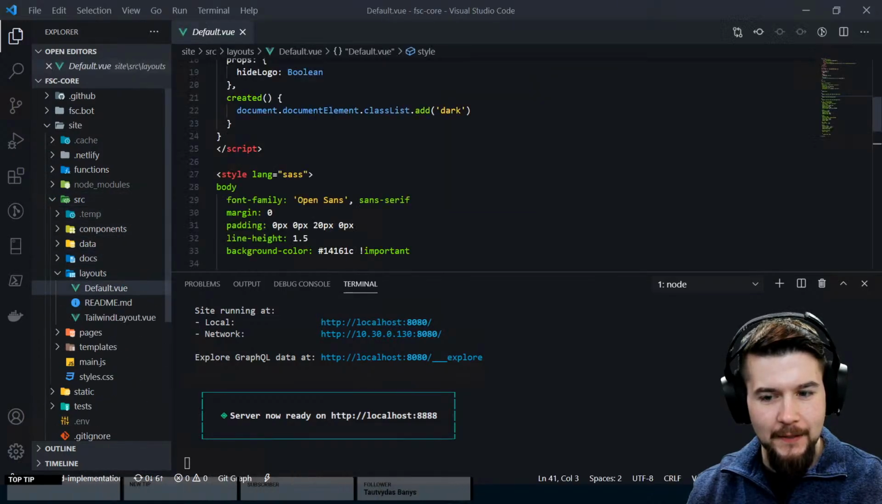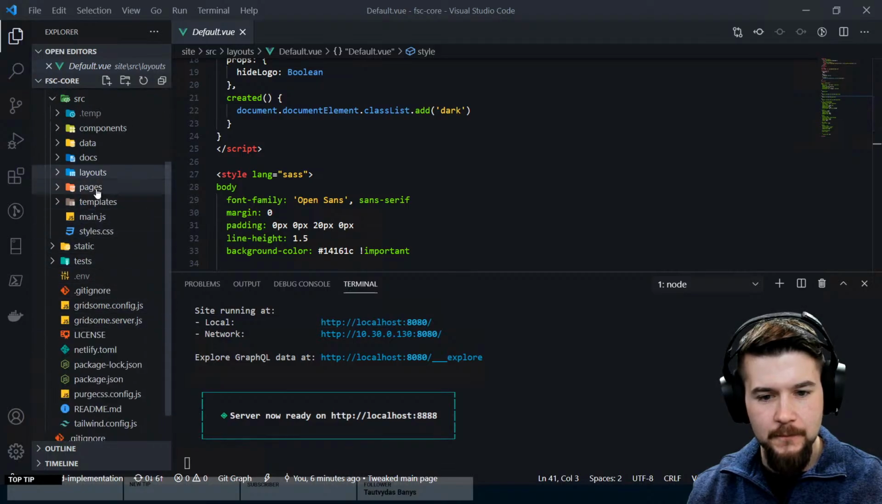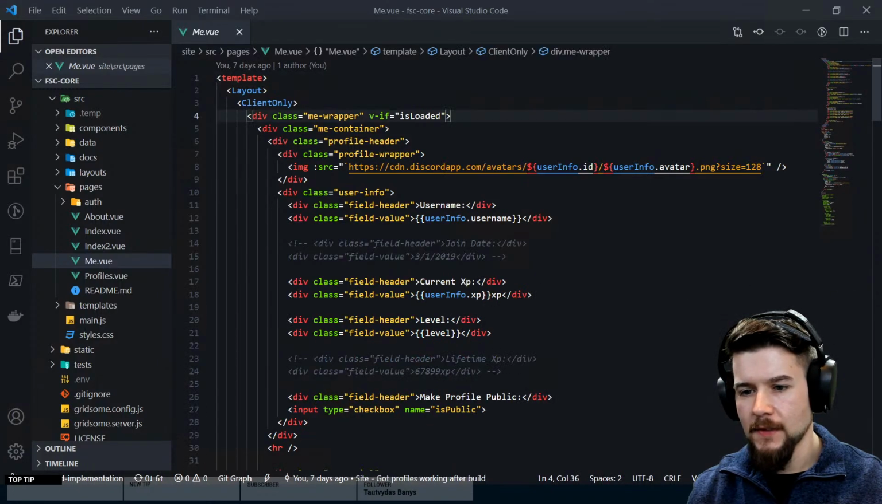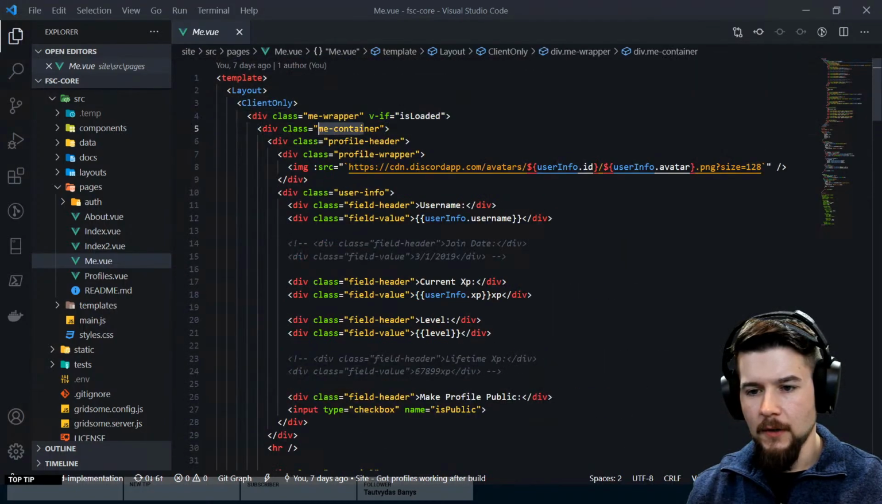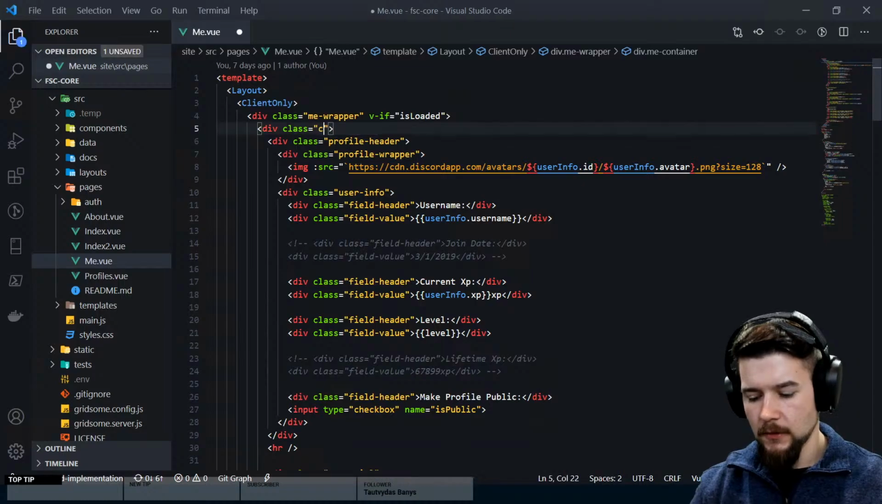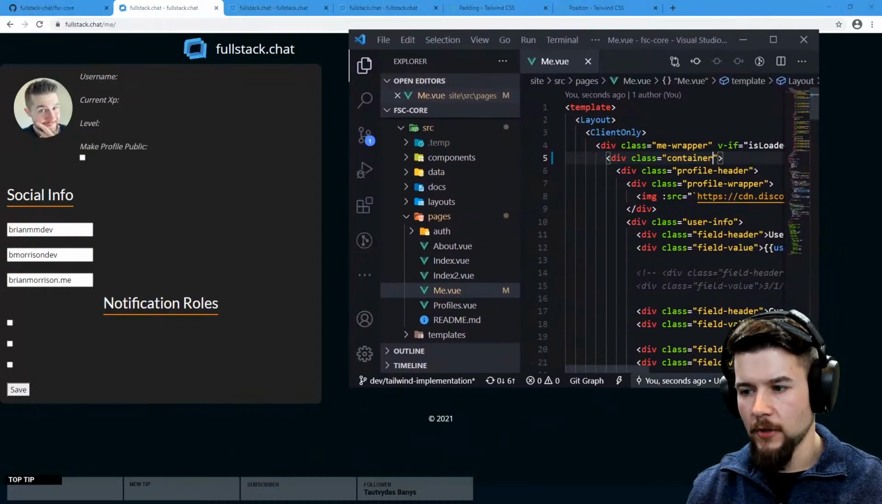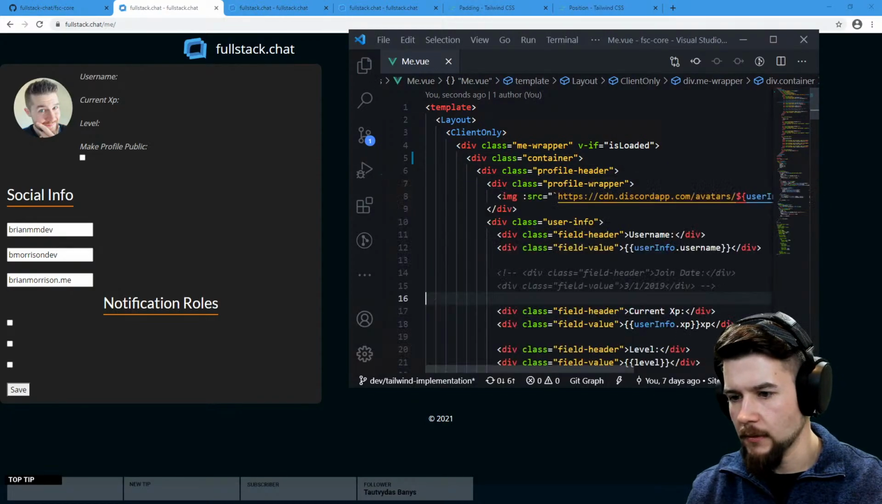Alright, let's go back into default. No, we gotta go to the me page. And let's start throwing a bunch of stuff in here. So, me wrapper, me container. I guess I could change this to just container. And that should help. I'm gonna try and do this off to the side so we can see the changes happening in real time. I do have this running, right? Yeah, I've got it running.